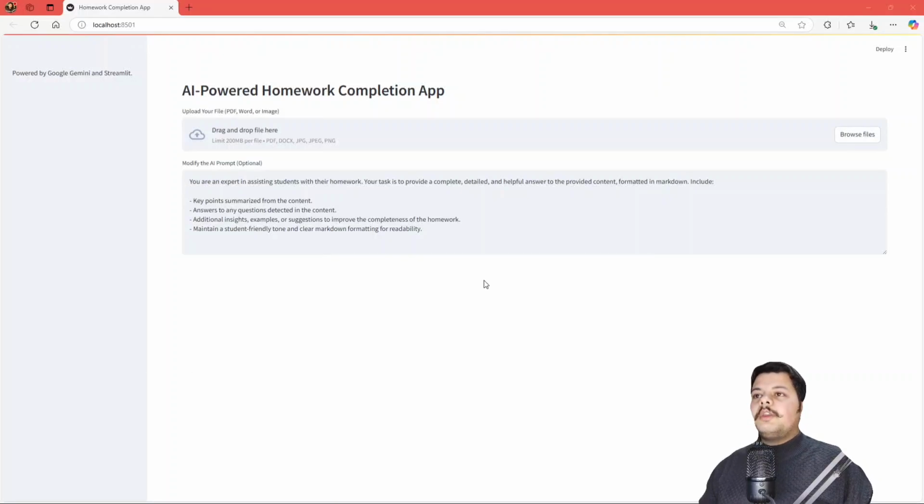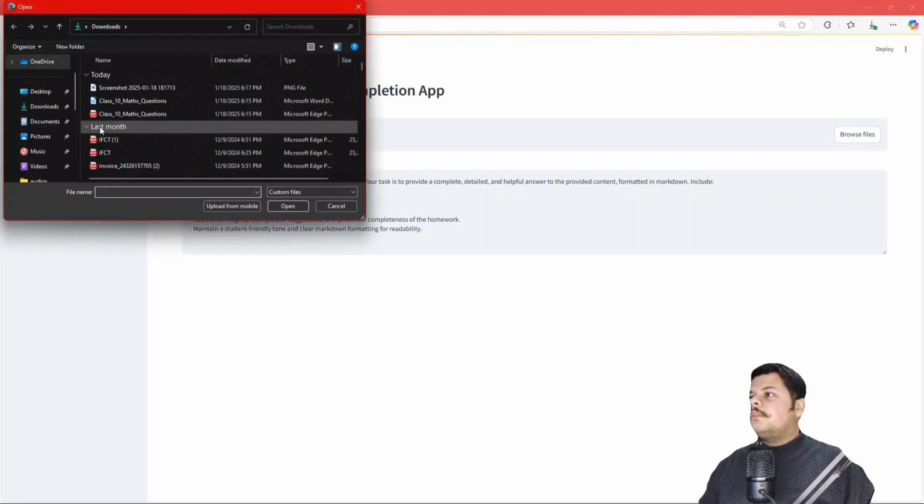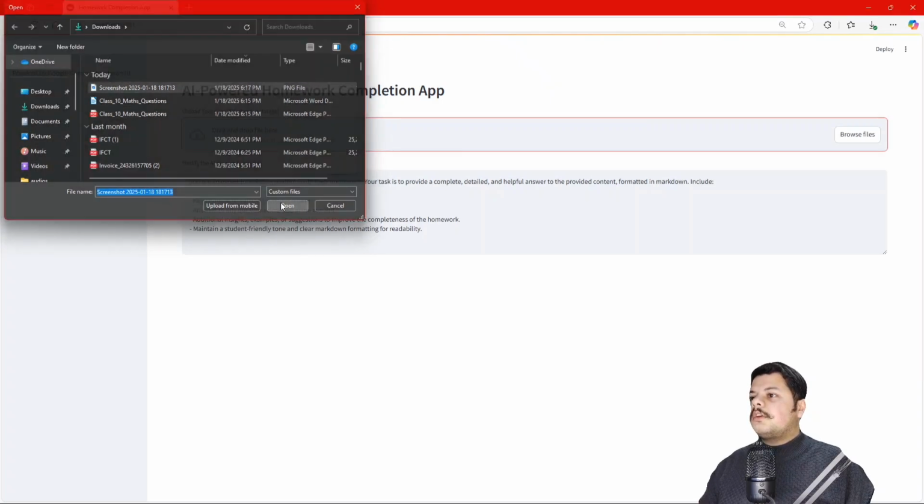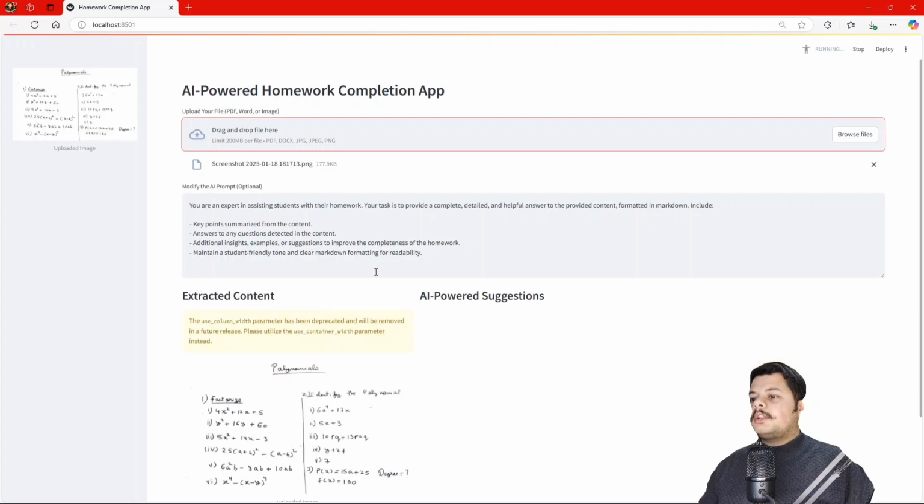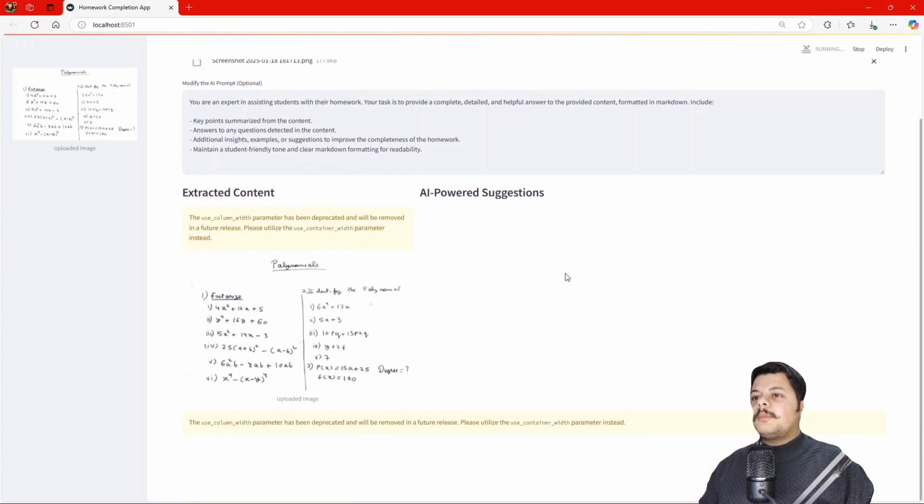Alright, so today we are going to make an AI-powered homework completion application which handles PDFs, Word documents, and images. These are the file types that it supports, and we have three examples, one of each. The first is a screenshot that I have taken from a mathematic note.